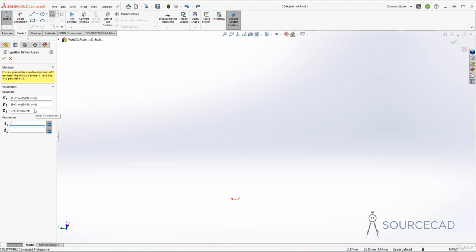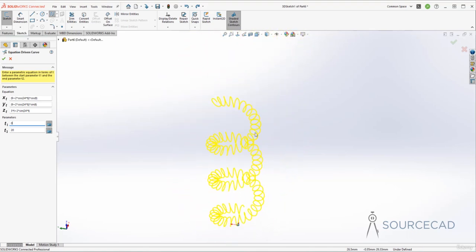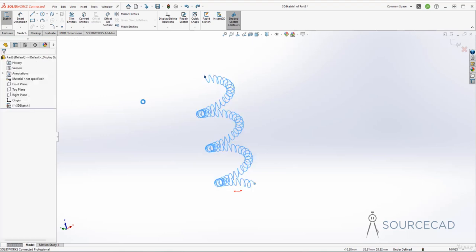Now, once again, you just need to specify the range. And I'm going to use a range of 0 to 20 for this. And the equation which we'll get will look like this. So now we have this slinky, which looks like a helix, but again, it is a complete spiral along the helical path. So these are complex curves that you can make using equation driven curve, which is otherwise not possible using the usual method.